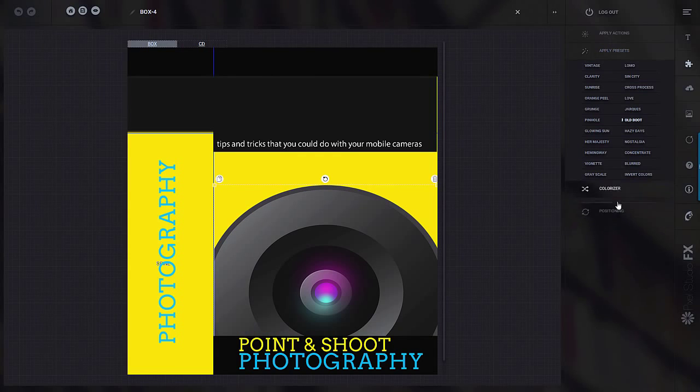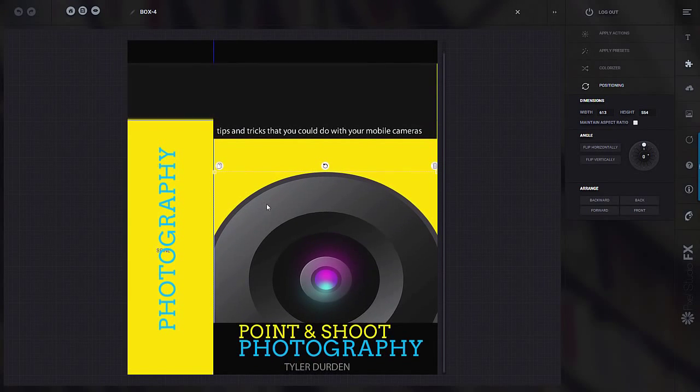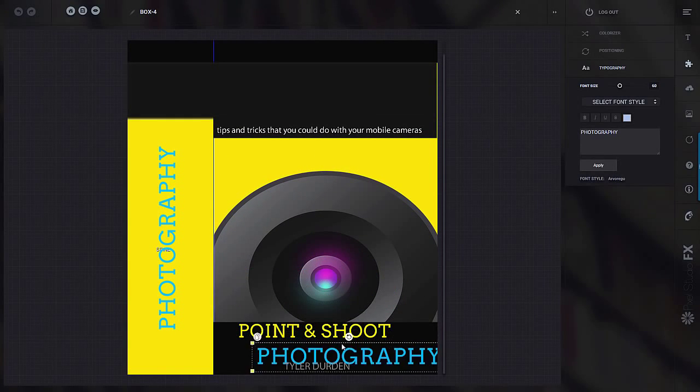You've got the colorizer again. You've got positioning widgets as well, and these widgets look amazing. It reminds me of something out of Tron. Now I was going to show you, you've got two tabs at the top. You've got the box, and if the model comes with a CD, you're going to see this CD tab at the very top here. Again, you can move anything around.